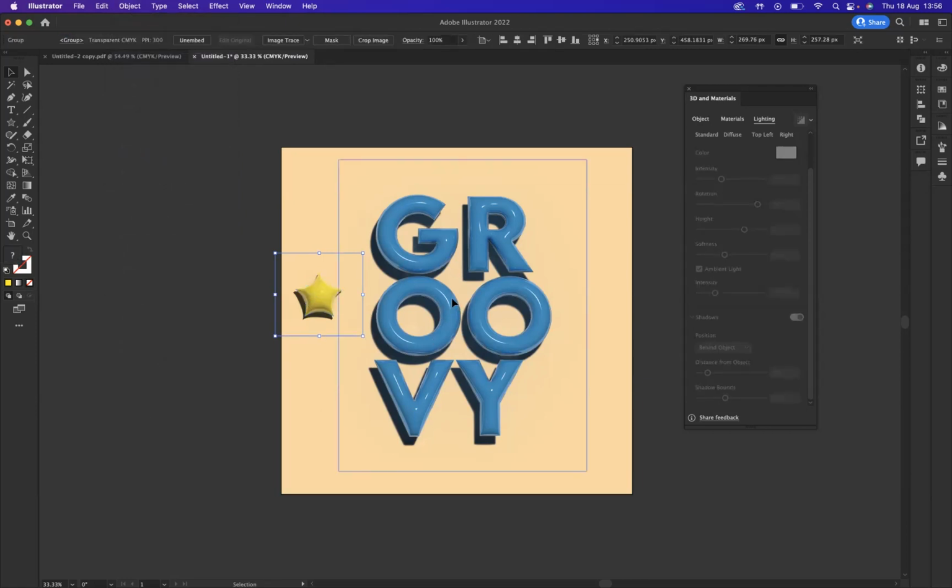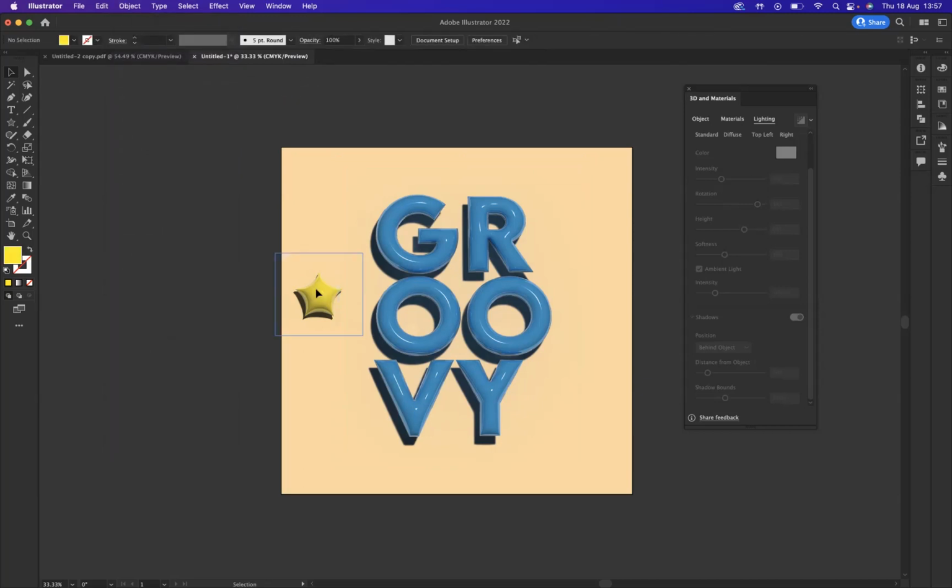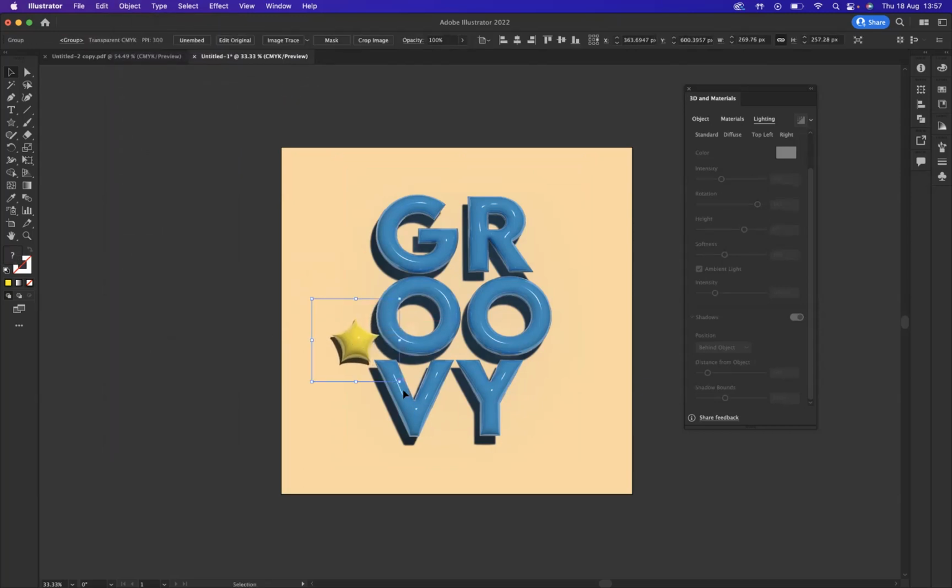Wonderful. And what I'm probably going to do now is lock this object here, have it selected, Object, Lock Selection, or as you can see, the shortcut is Command 2. Wonderful. Now I can take this here. Let's give this a little bit of a rotation.